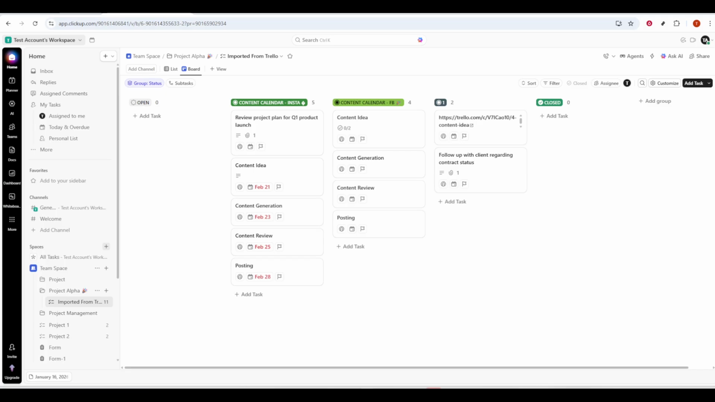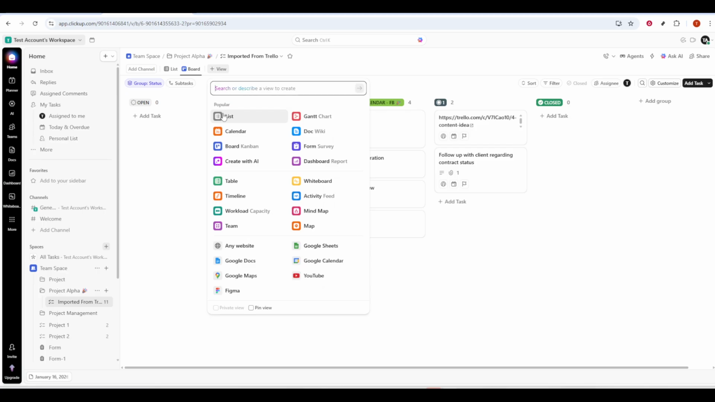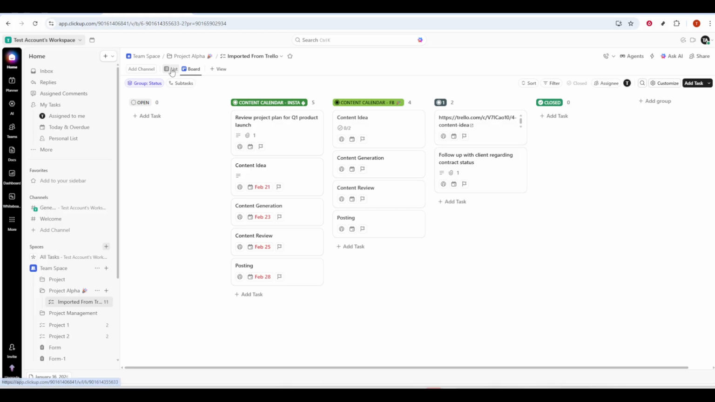Navigate to the space, folder, or list where you want to work. At the top, in the Views bar, click the plus View button and select List. Your tasks will appear in a linear, column-based layout that's easy to read and navigate.